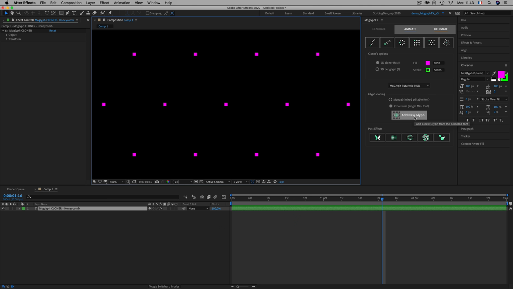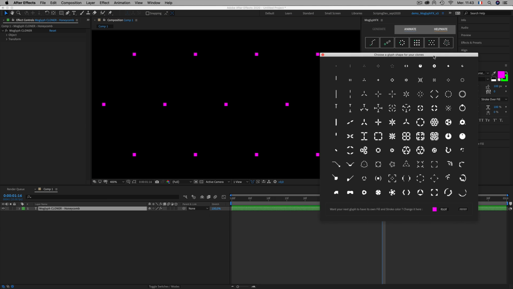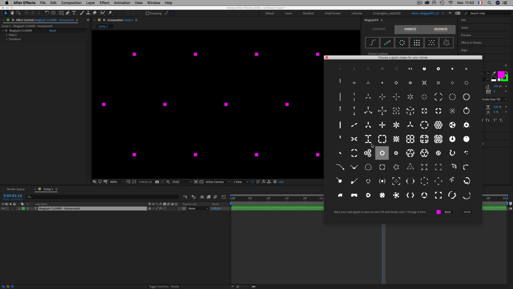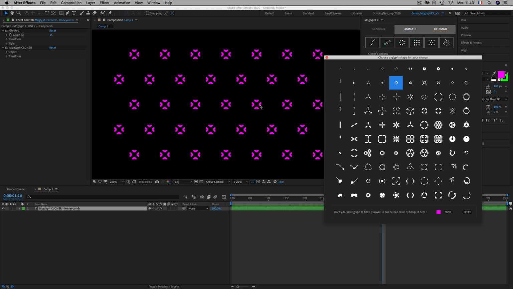If I click on add new glyph here, as you can see, the default font now is this really nice guy here, and this is the little square, which is visible here. And of course, I can choose anything from this glyph panel. So let's populate my cloner with some nice new UI futuristic HUD glyphs.